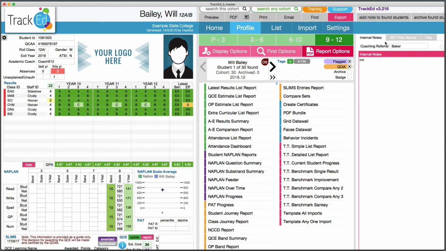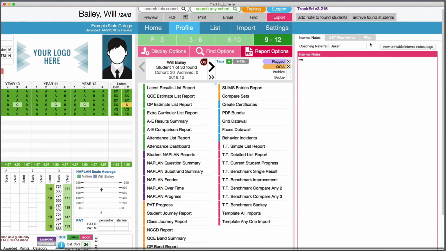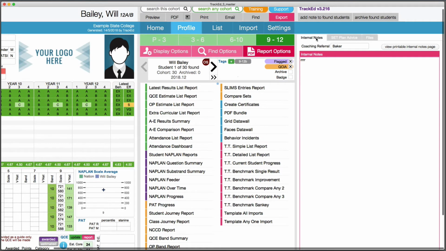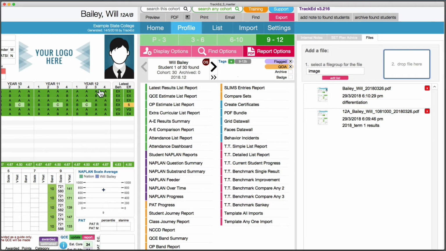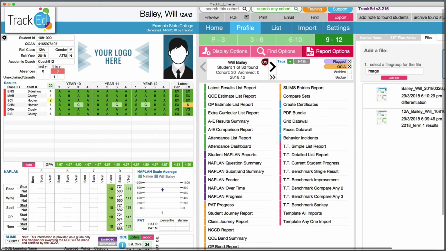The next thing I wanted to show you was the new files attachment feature that we've added here. So under the internal notes, there's just a little files tab, and you can actually drop your own files. They can be anything that's relevant to that student, and you can store that file with the student in TrackEd and restore that at any time.